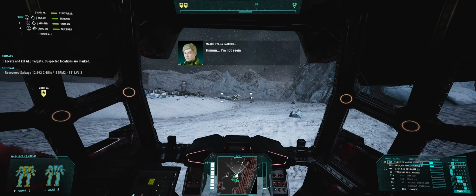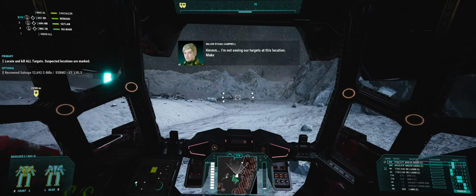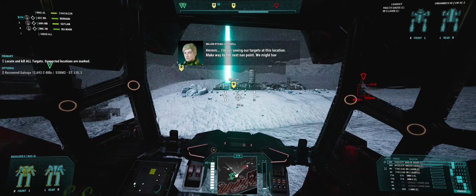Disappears as soon as the rounds hit him. Targets at this location. Make way to the next nav point. We might have more luck there.